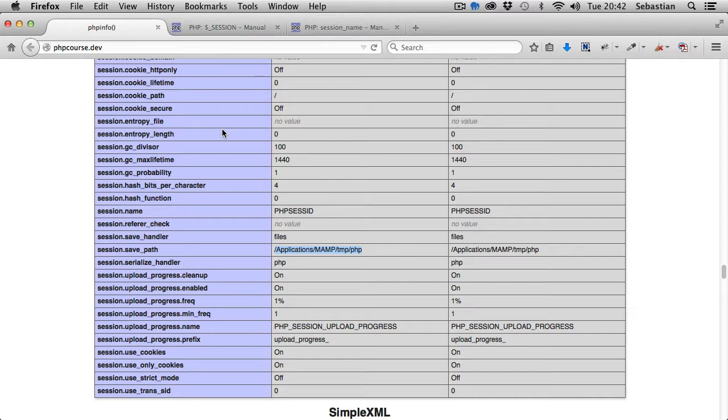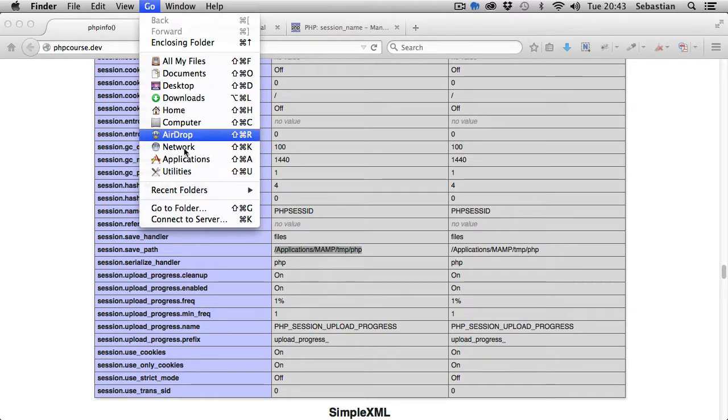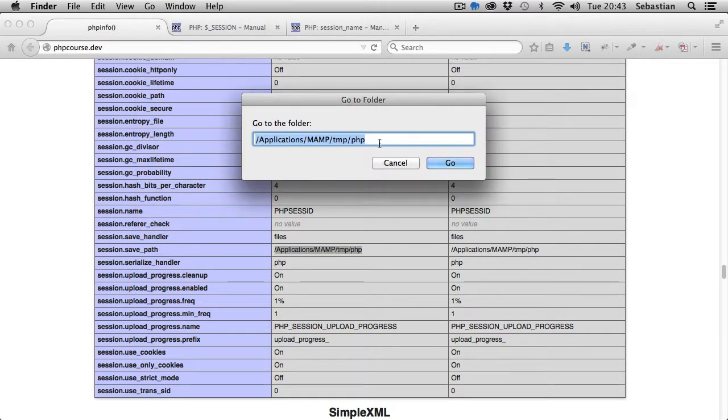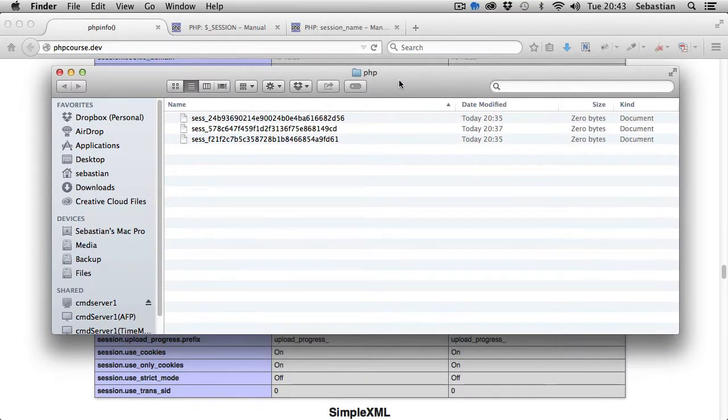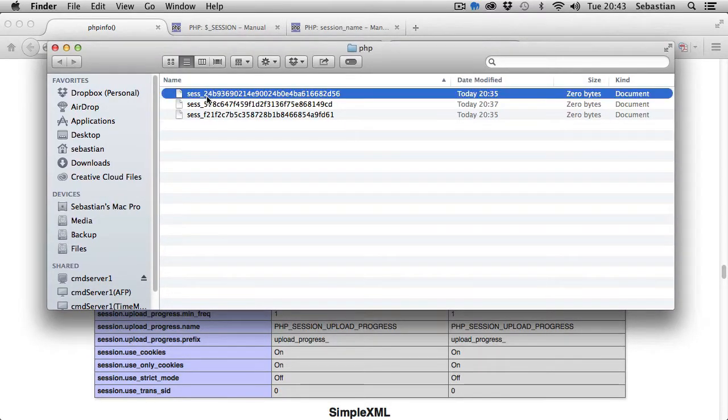So if we copy this, I'm going to open Finder and use this Go option here on the Mac, then go to folder and paste this path into the go to folder field. Now click on Go, and there we go, our Finder has been opened. When you're on Windows or Linux, this folder is probably a hidden one, so you might have to first make sure that hidden folders and files are visible before you'll be able to navigate directly to this folder. So basically this is where my sessions are saved.